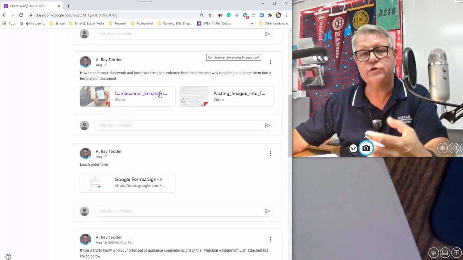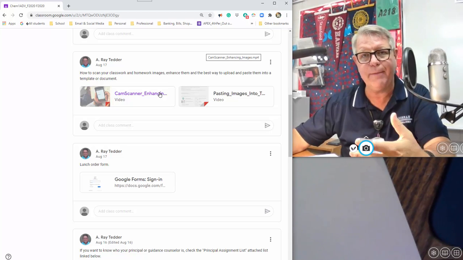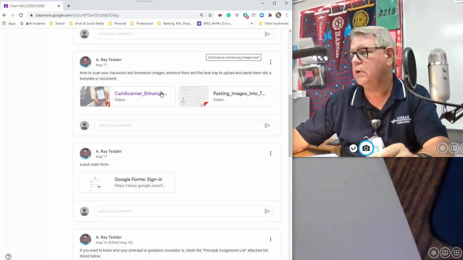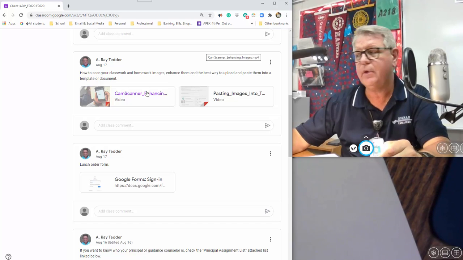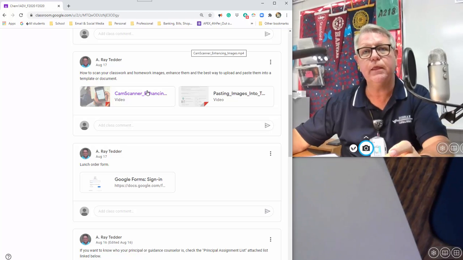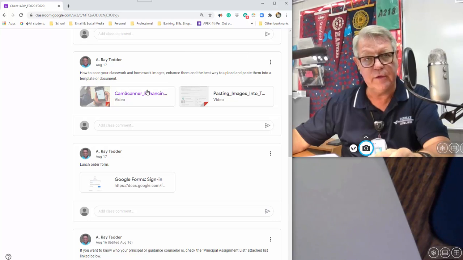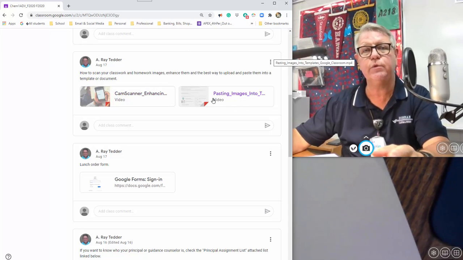You scan your paper homework, or paper classwork, or paper lab work, whatever you have to write out, and that can be scanned with this app. Directly from the app, inside that program, you're going to upload to Google Drive. That's why you have to have Google Drive on your phone. But you don't have to open up Google Drive. You can go to the computer then, and this shows you how to paste those images into reports.